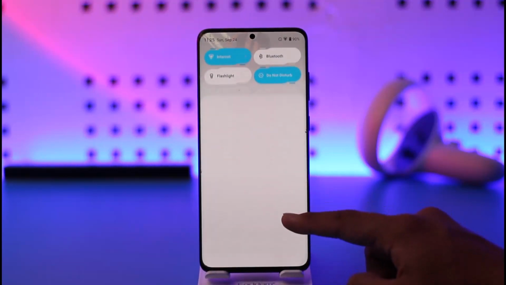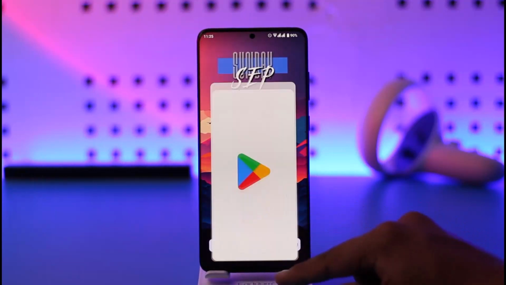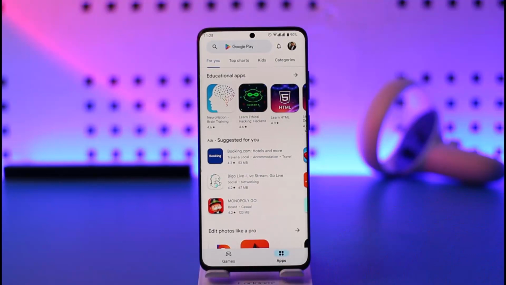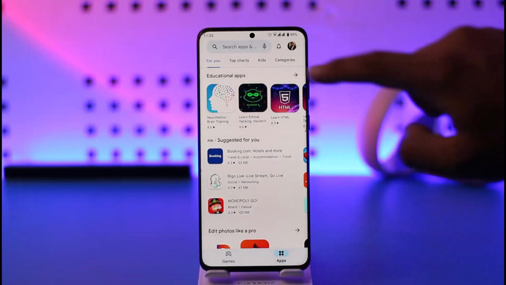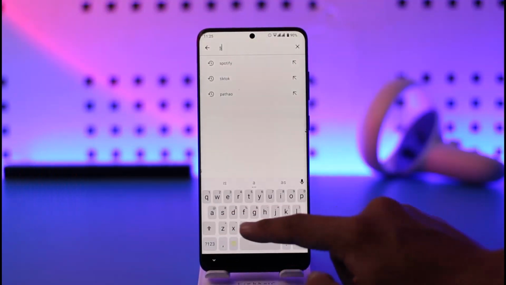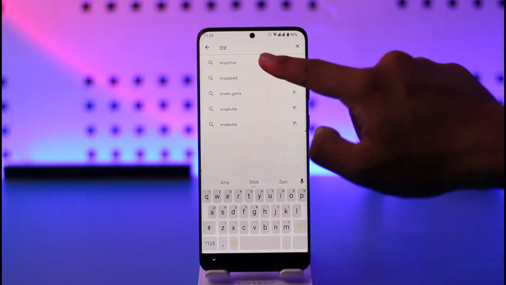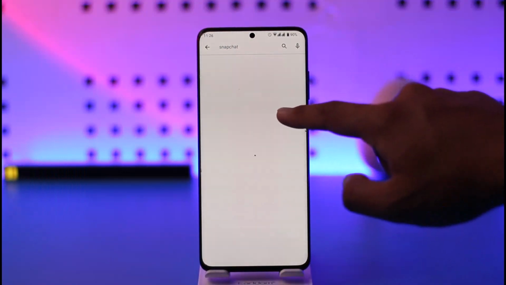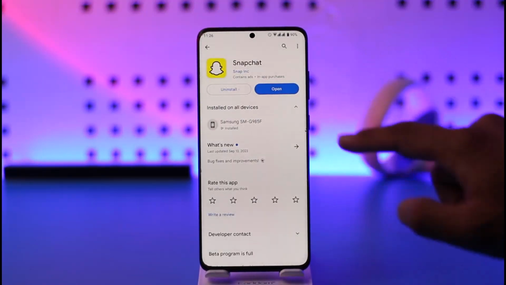Once you make sure you're connected to the internet, what I want you to do is, if you're on Android, open up Play Store. If you're on iOS, open up your App Store, and then in the search box, just go ahead and type in Snapchat. Now all you have to do is, after you type in Snapchat, you'll be able to see the Snapchat app.